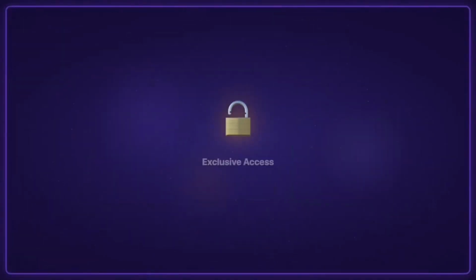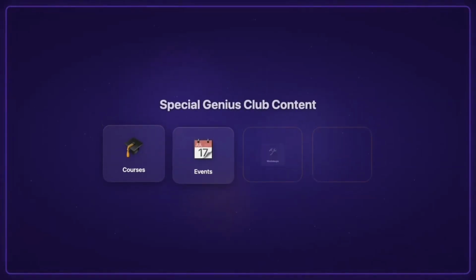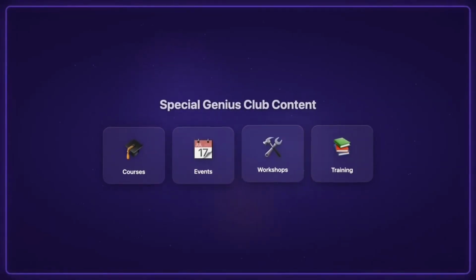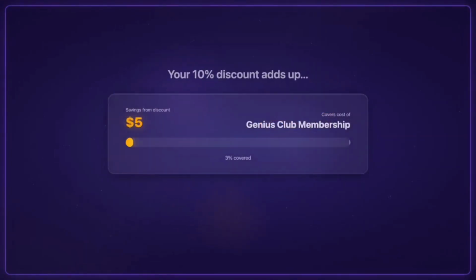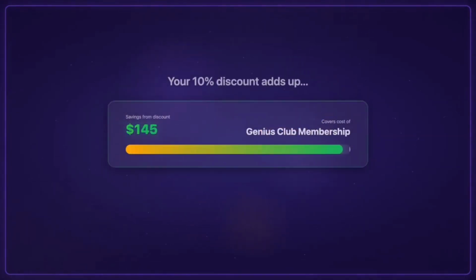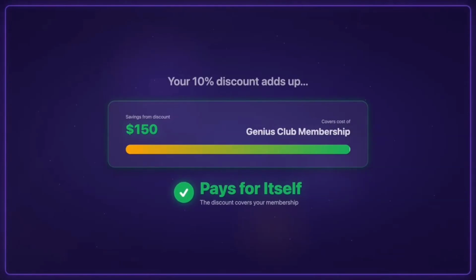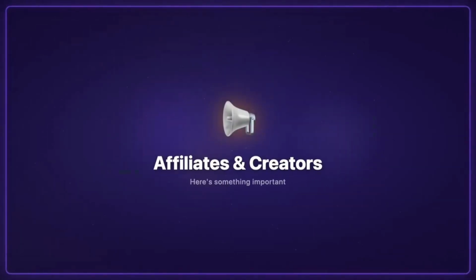You also get exclusive access to special Genius Club courses, events, workshops, and training inside The Great Discovery. This membership also gives you a 10% discount across nearly every purchase inside The Great Discovery. So if you're actively learning and building, just this one single site-wide discount will likely cover the entire cost of your membership.